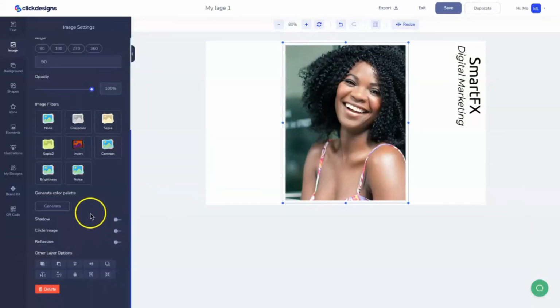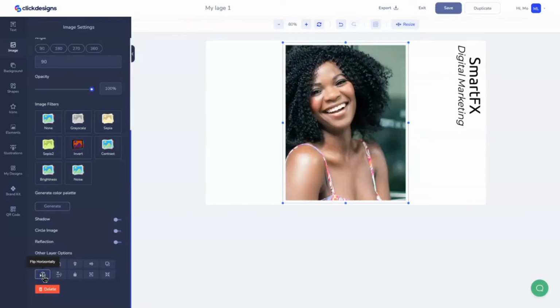And at the lower part of the image editor, you would see these two icons or two tools here. That would allow you to either vertically or horizontally flip your image so that you would have the control on how you would want the image to appear in your final design.